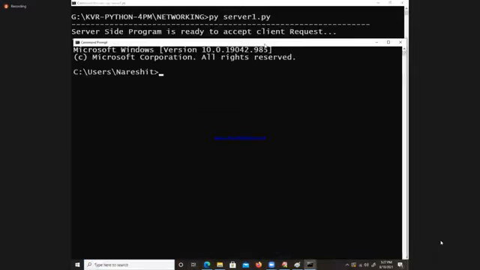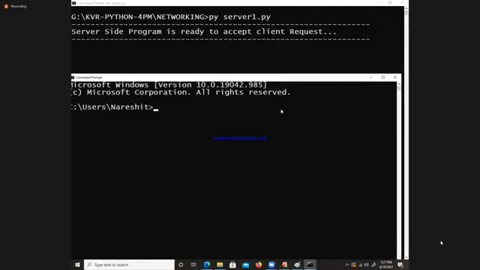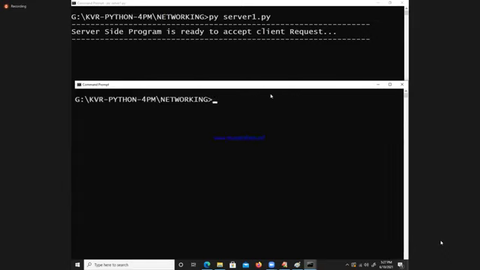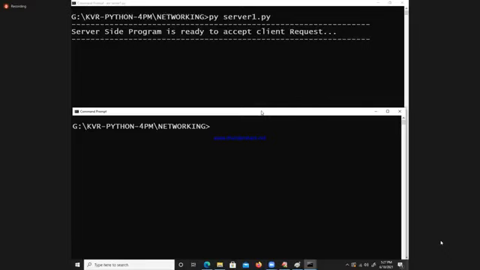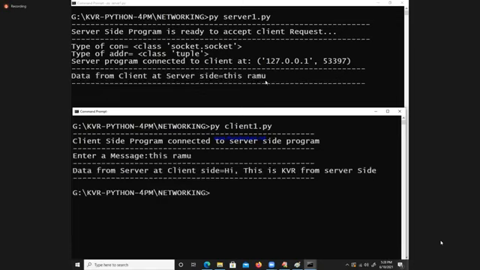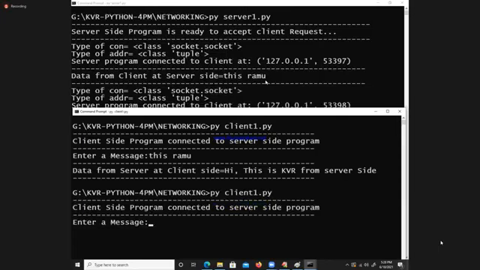Now I am taking G colon cd KVR Python 4 p.m. Now I am taking networking. So here, now you start. Be careful. Now py client 1.py. So see, connected. Connection is done. Enter a message. This is Ramu. This is Ramu. So got it. Ramu got it.